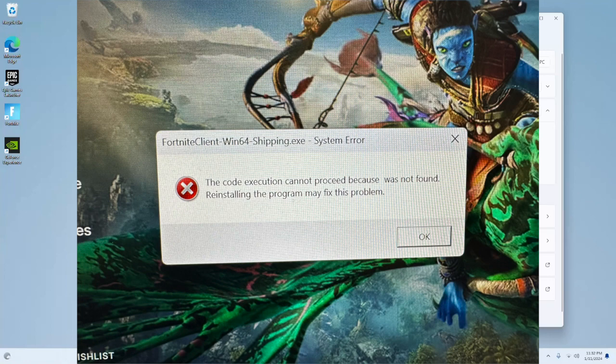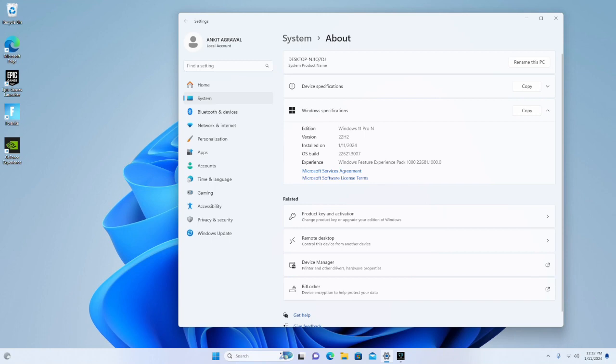Hello, I'm just making a quick video for anybody who was experiencing the Fortnite client Win64 shipping.exe system error. I know there's multiple other errors like application error and things like that, but specifically for the system error, I noticed that this is affecting, at least for me, the Windows 11 Pro N model. The N in general, I think, is having a lot of different problems when it comes to Epic Games, but this is the error that I've been experiencing recently.